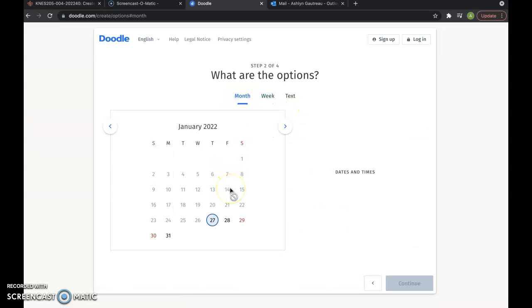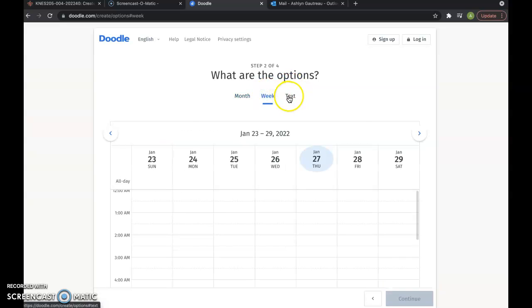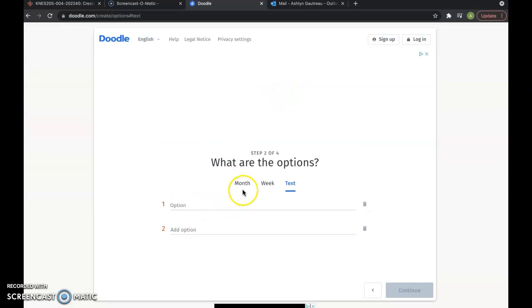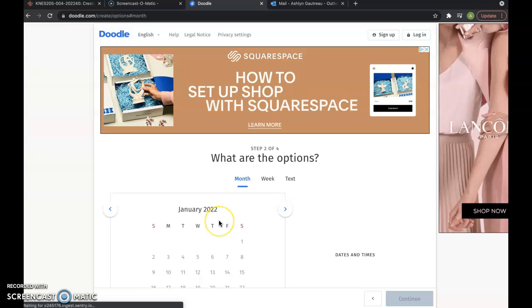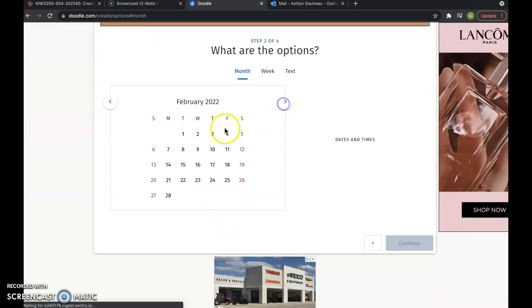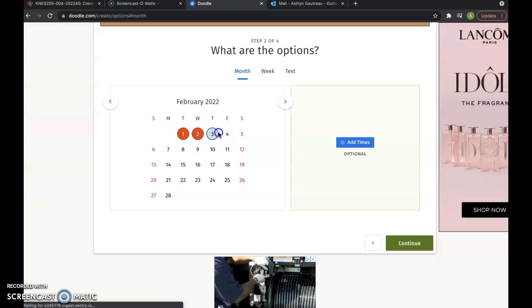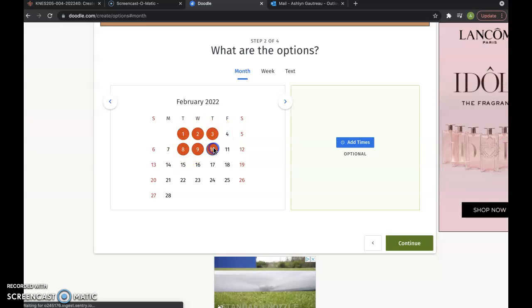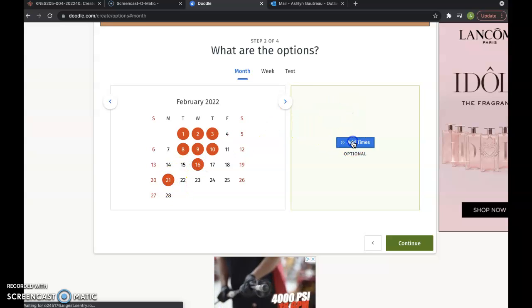So you can do monthly, weekly, or text. Not really sure. I'm going to do month. So you're going to pick a couple dates, whatever works for you. Make sure that as a creator you pick dates that work for you. Then you can pick times.